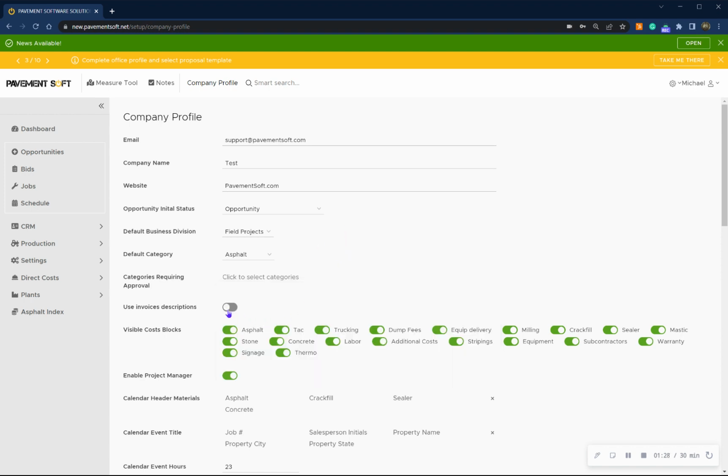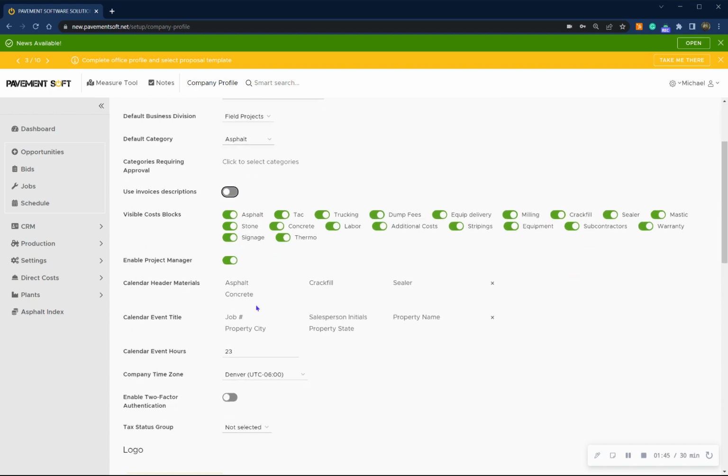Use invoice descriptions. This toggle will allow any of the bid item proposal verbiage to transfer over directly to the invoice. If you do not wish that verbiage to transfer over to the invoice description, then you will want to leave this off. Now you can select visible cost box.